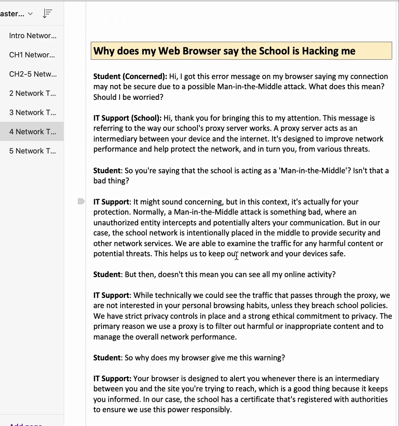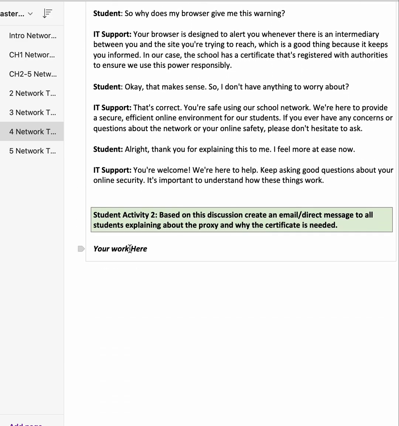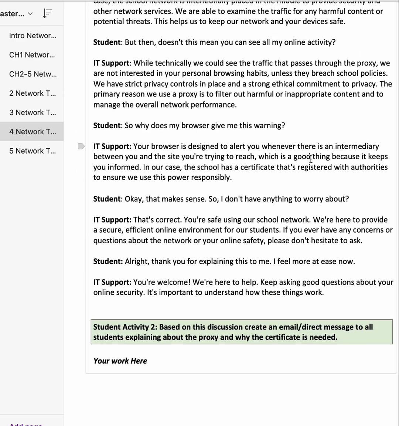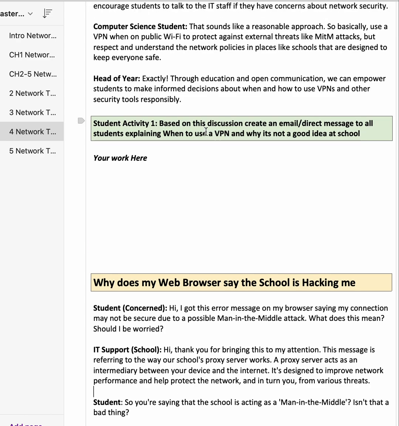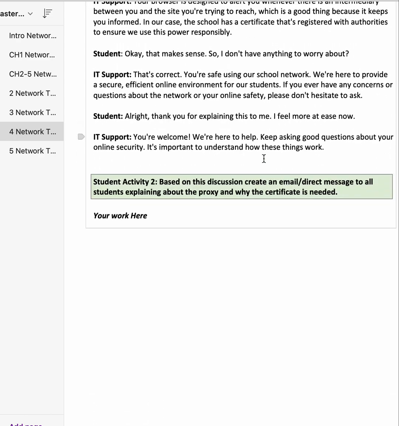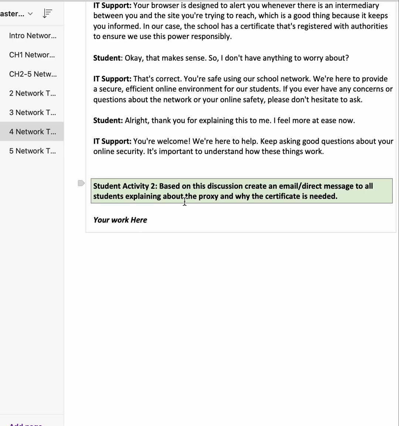And to help you here, here's another question, a conversation between a student and the IT support. They're really worried because their computer says the school's hacking them. There's another conversation, so there's a student activity here based on this discussion. Email or direct message all the students explaining what a proxy is and why certificates are needed, because you do this every single day. If you could answer that, you can tell me why a VPN is a good idea and why what happens at school is a great idea for keeping you safe, then you're done.